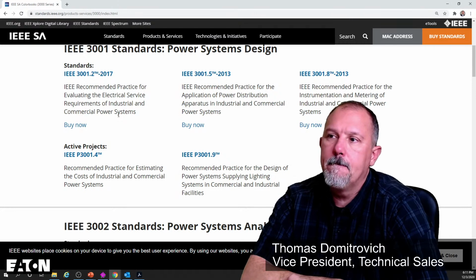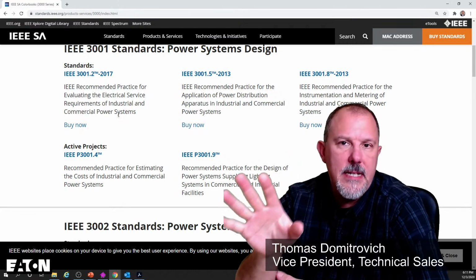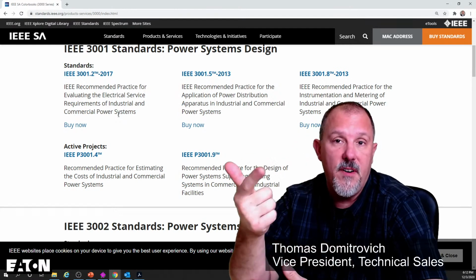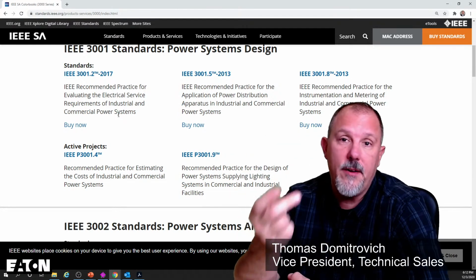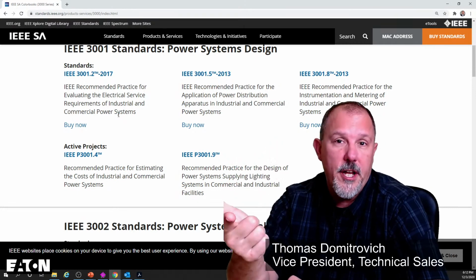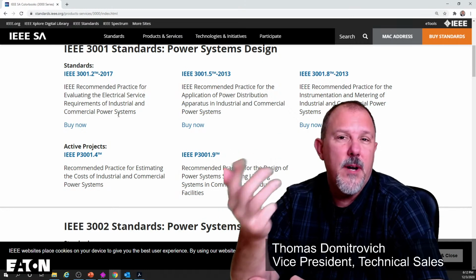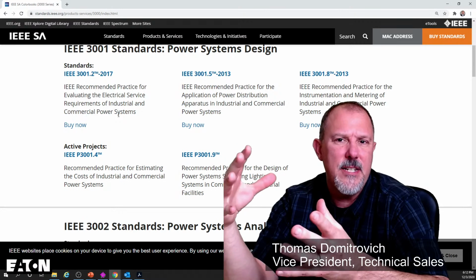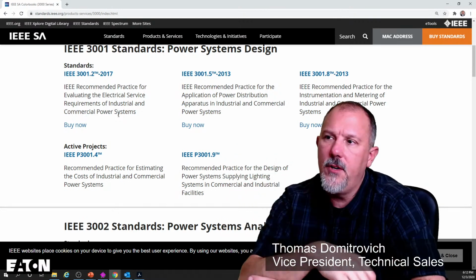But they're replacing the color books, and if you're not familiar with the color books, they had a red book, a buff book, a green book. The green book was grounding. The red book was industrial power systems. The buff book was your coordination and short circuit studies. The brown book was systems analysis and studies in general. There was some overlap in those.